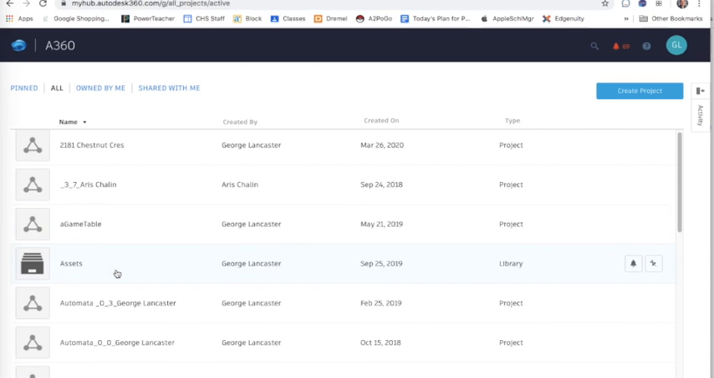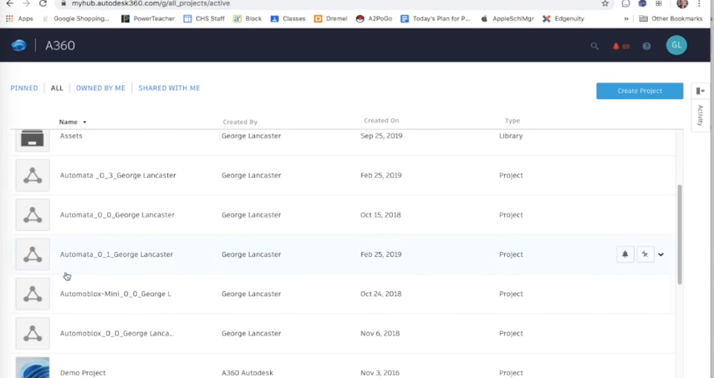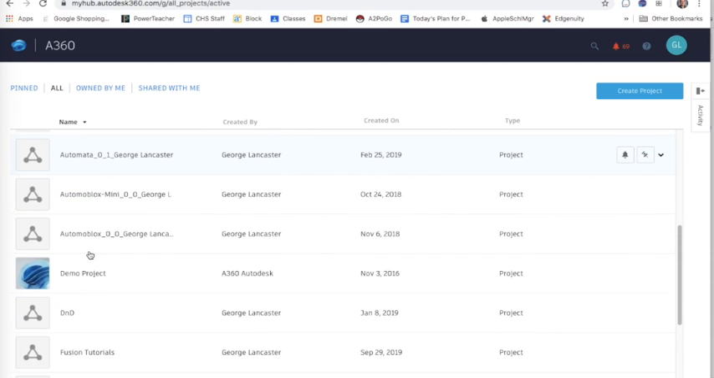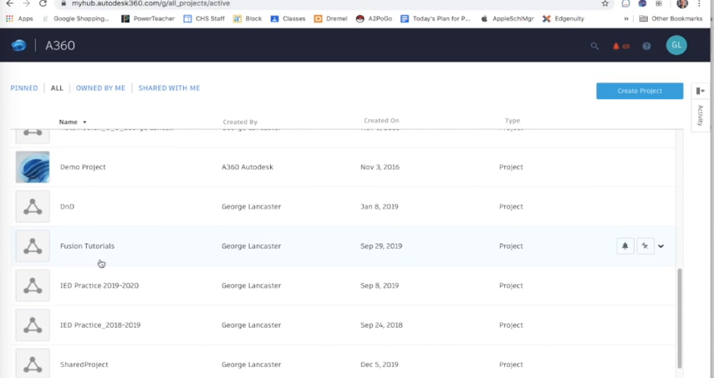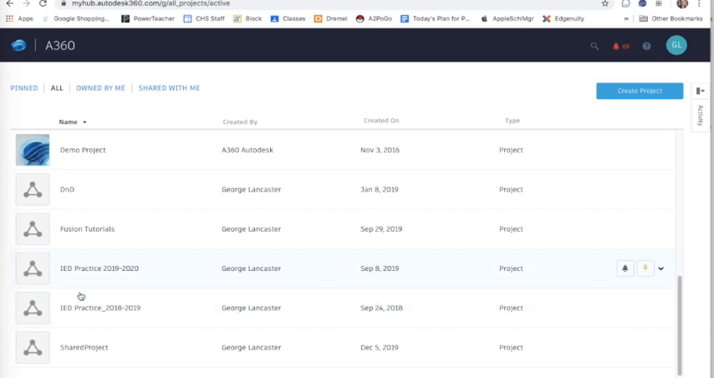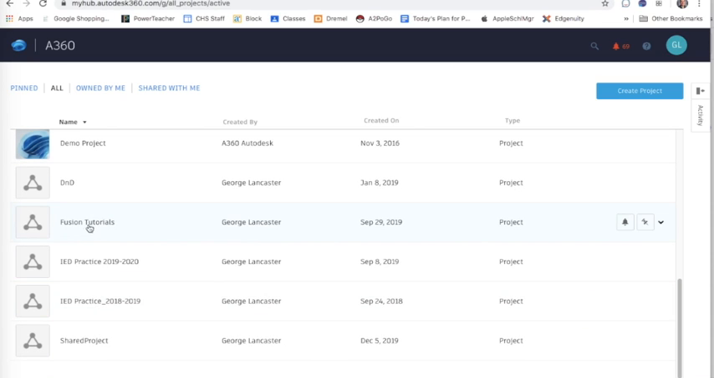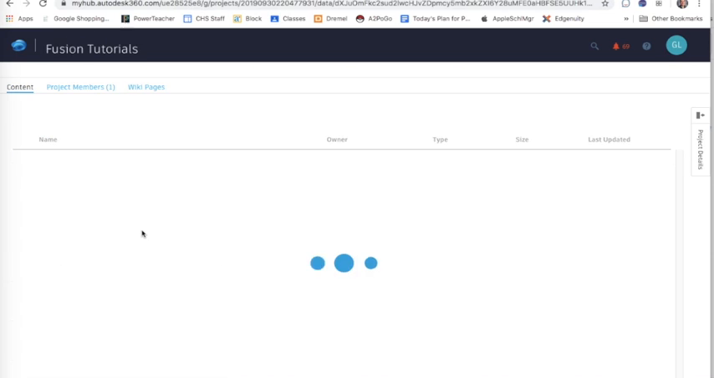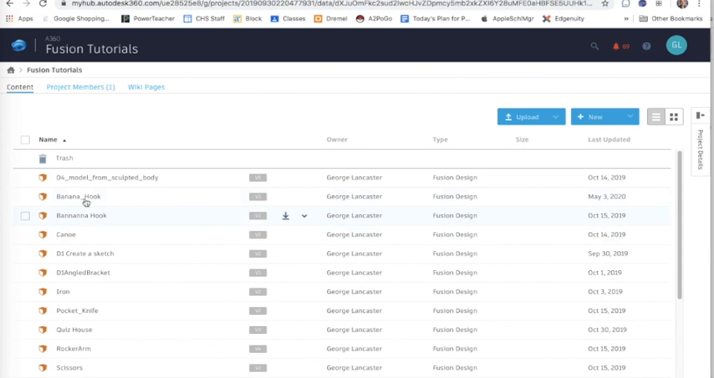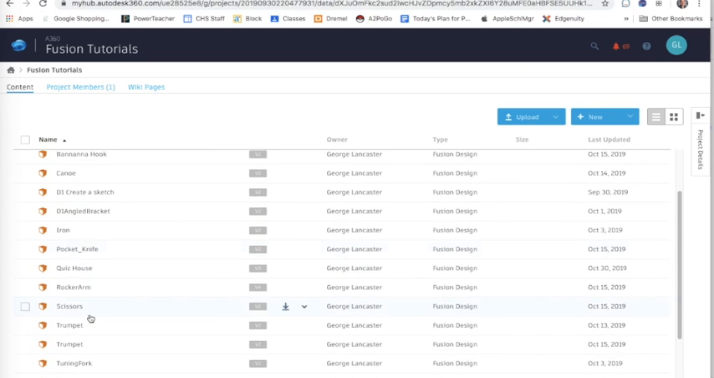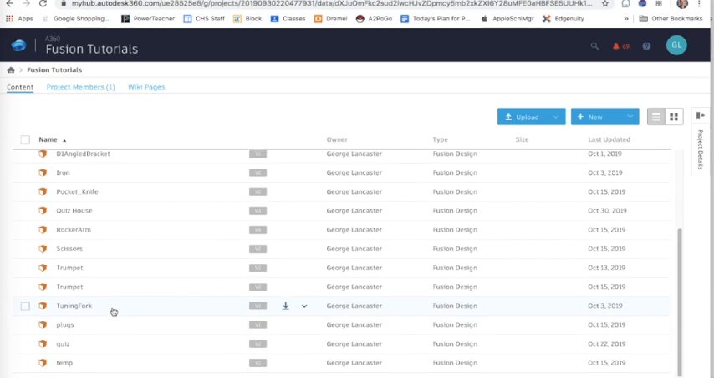And when we get here, you can see a lot of the different projects that you've created. These are the different Automata projects that I've made over the years. The Fusion tutorial ones, the IED practice. I'm going to put this in the Fusion tutorials. And remember earlier in the year we made the banana hook and the angled bracket. Quite a bit of these different parts were from those.